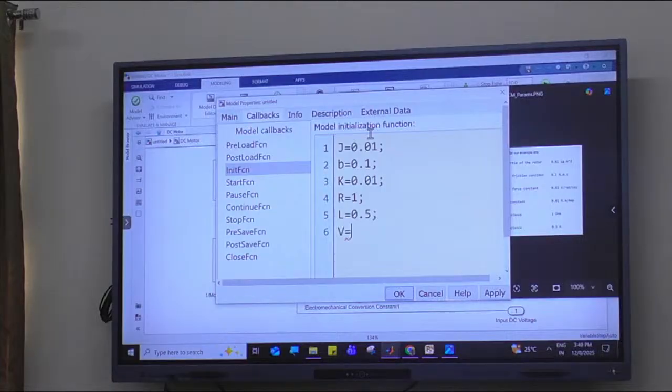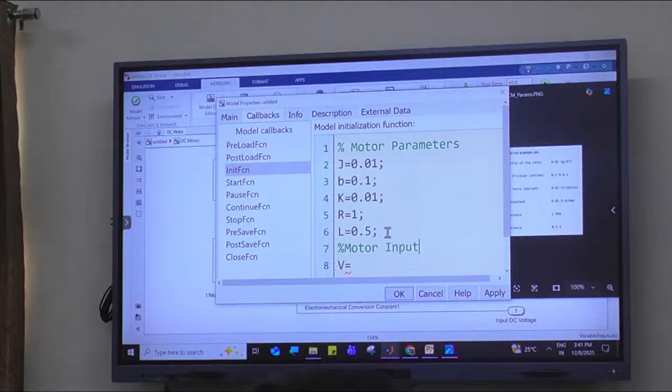To define it, we can document using the percentage symbol, as you do in a MATLAB script. Basically, we are writing a simple MATLAB script inside here. So these are my motor parameters, all these values. And this is my motor input, so we can differentiate what is what. Right now maybe I will run the motor with an input voltage of 3 volts DC supply, and let's see what will happen.